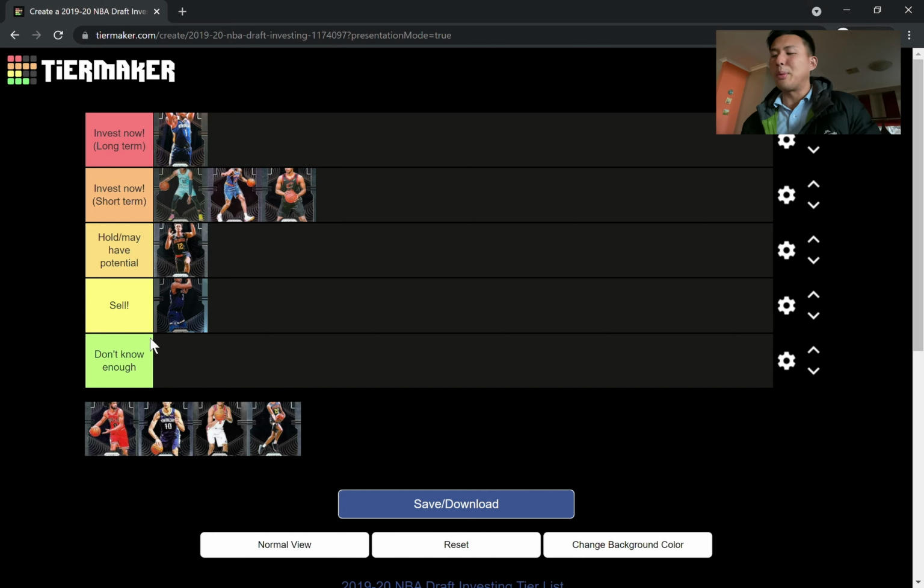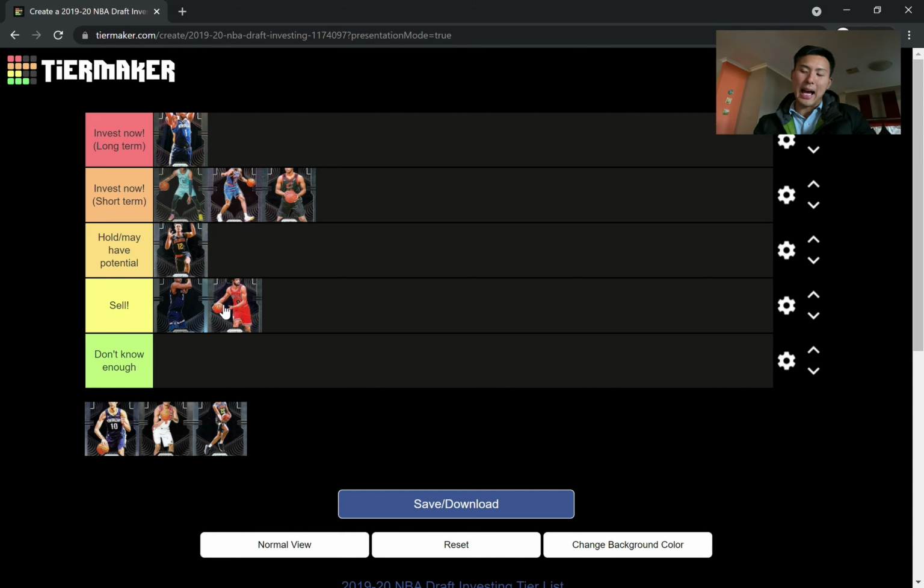So my next player is Coby White from the Chicago Bulls. Look, people might find this controversial. I have him in the sell category as well. And that's purely, I've never really liked this game from the start. He's very inefficient as well.